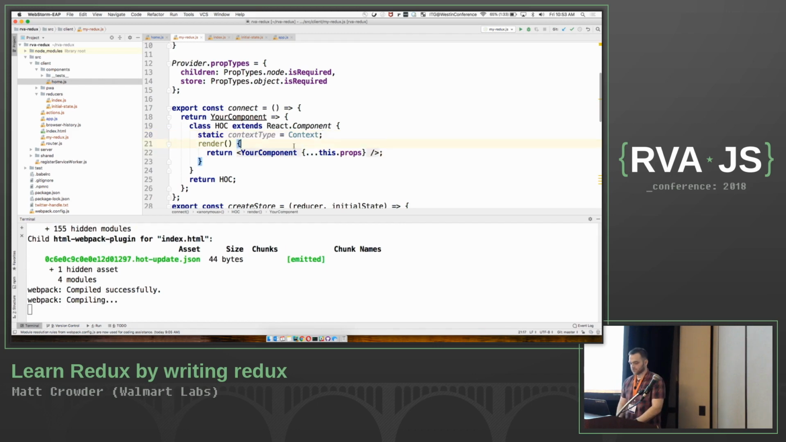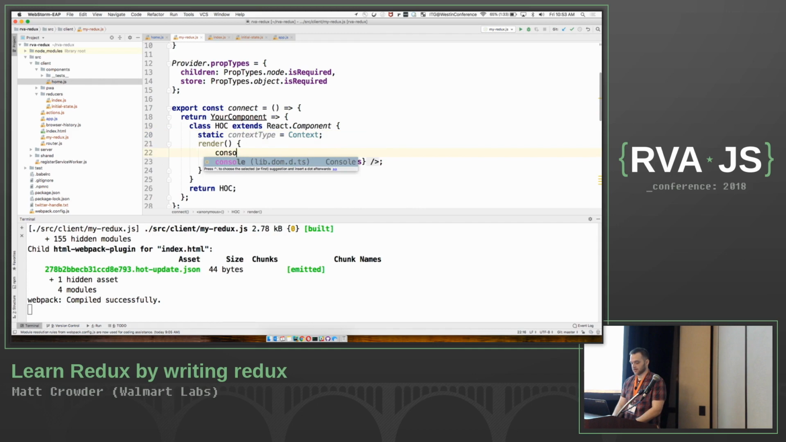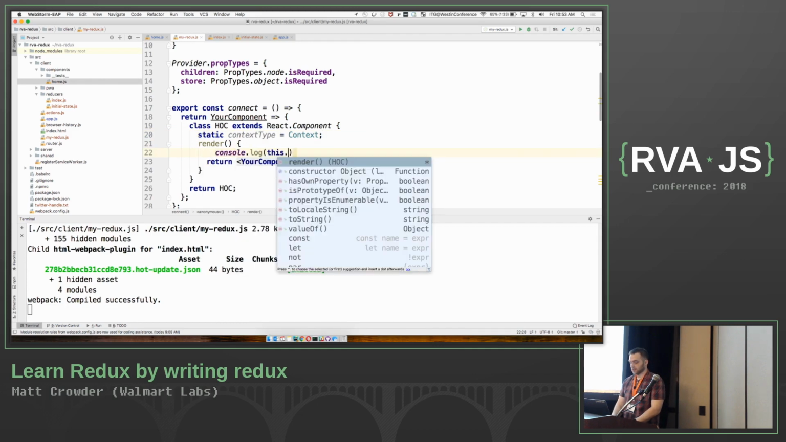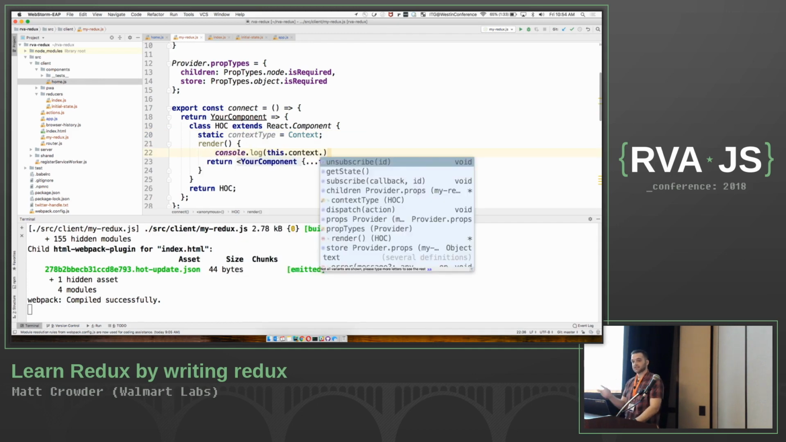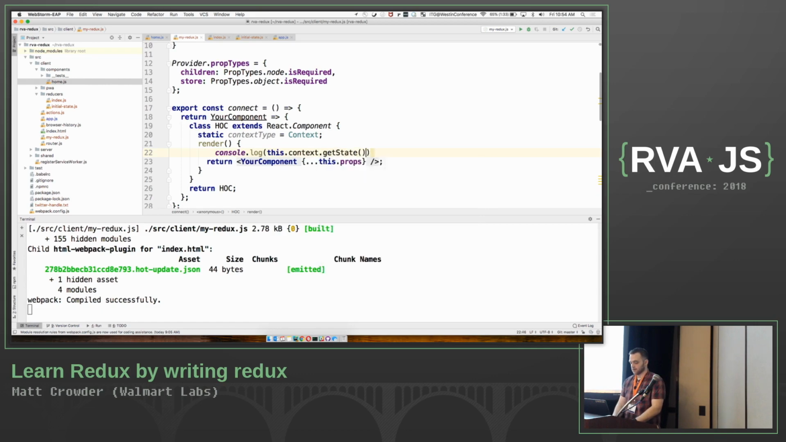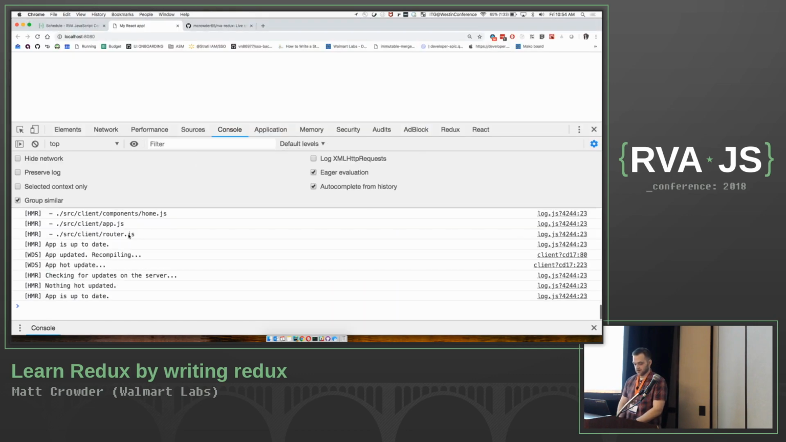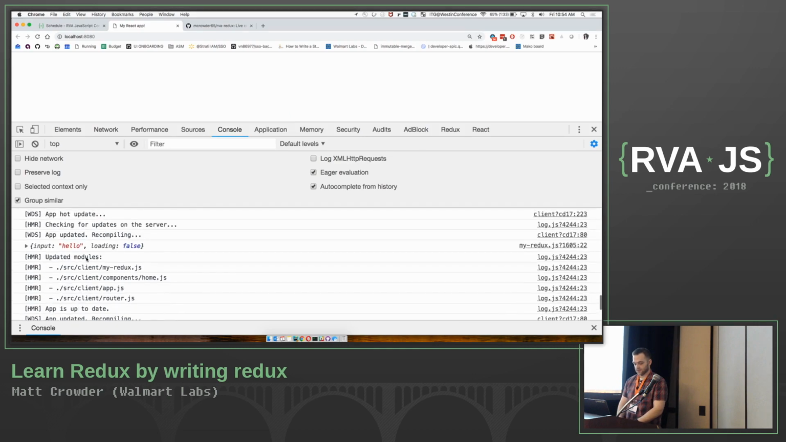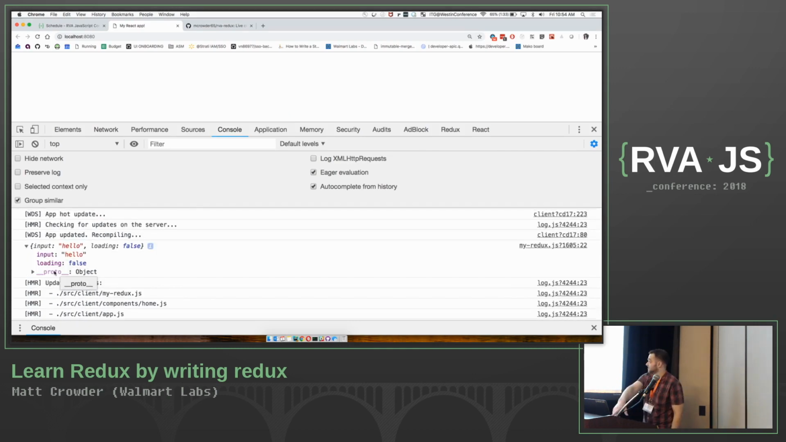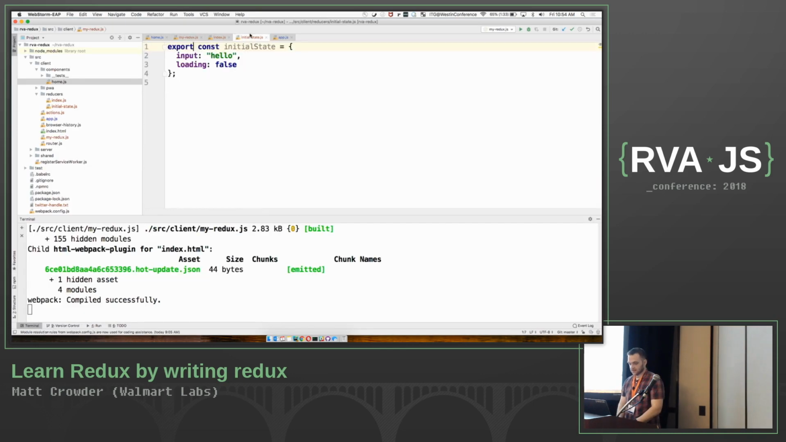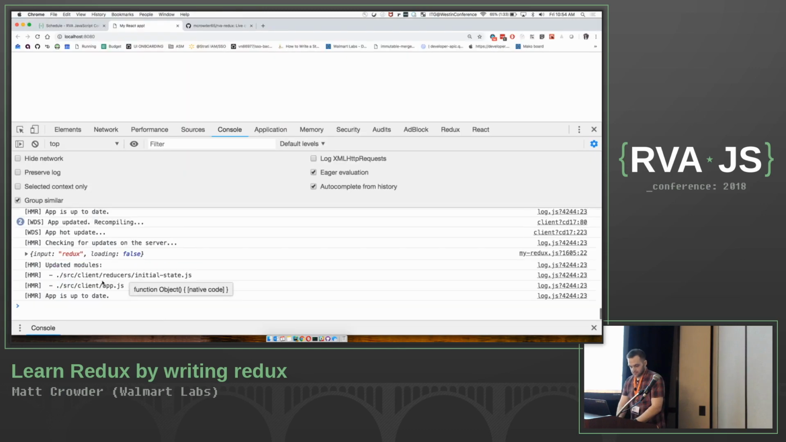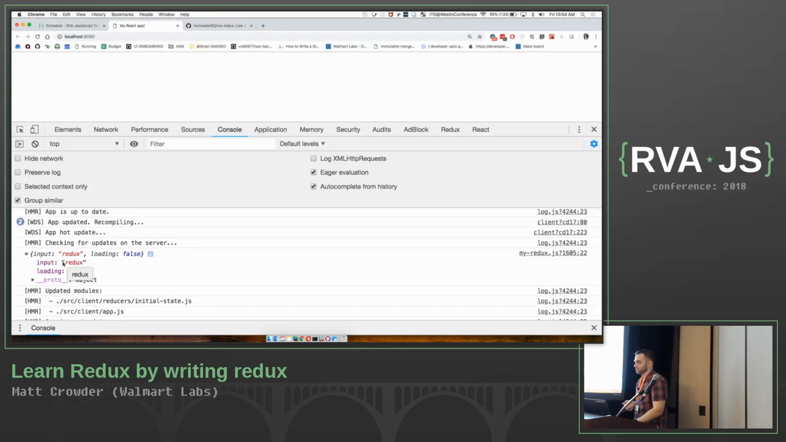So now we have this context. So I could actually just do console.log this.context. So that's how I have access to context. So I can do this.context.getState. And then if you look right here, there's all these hot module things. But if you see, that's the state right there, the input hello, loading equals false. That was the global state, right? So now if I went to initial state, and I'm going to say this is Redux because it's coming from Redux. And look, we're getting it from Redux, okay?